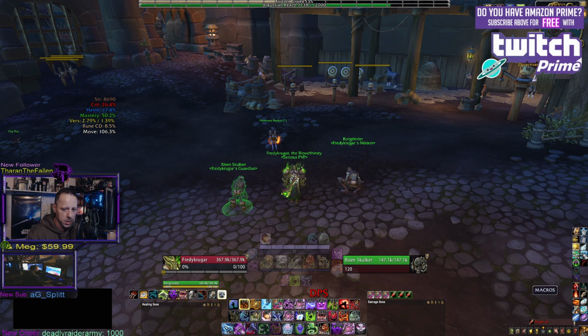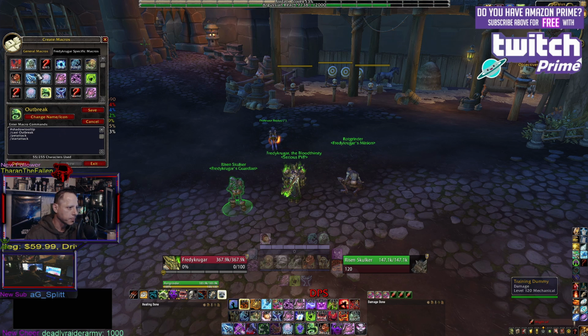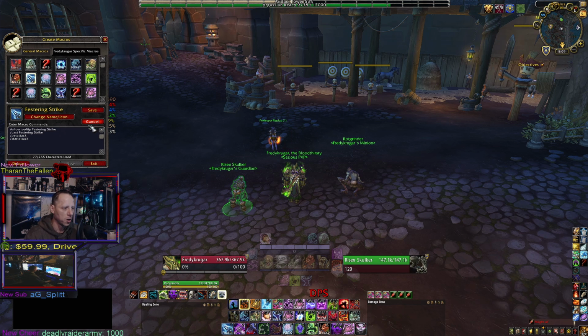By using these macros, here I'll bring one up real fast. Let's bring up our macro tab. Let's use Festering Strike for an instance, okay?